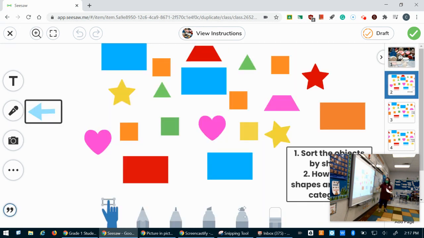Now I want you to take a look at this page. Do you see the shapes on the page? I want you to take a minute and look at those. What are some different ways that you could sort those?